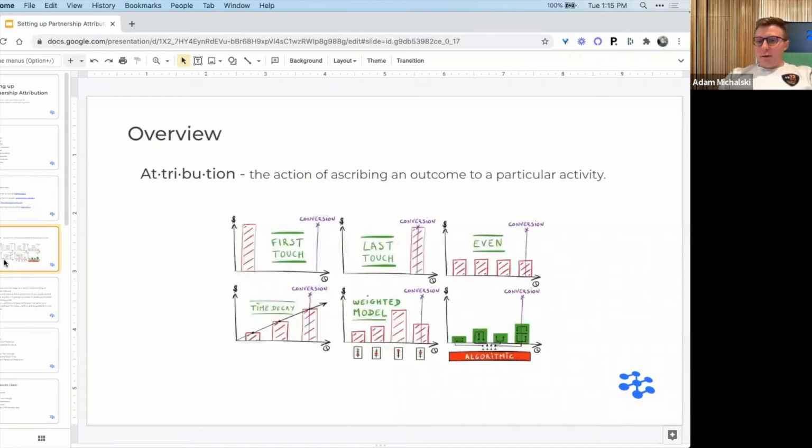Cool. So a little bit of an overview just to level set for everyone. At the end of the day, attribution is basically just the action of ascribing an outcome to a particular activity. This can be used in a variety of different ways. Marketers will use this for when somebody sees a Facebook ad. How do they apply the credit and actually say that Facebook drove a purchase or something?